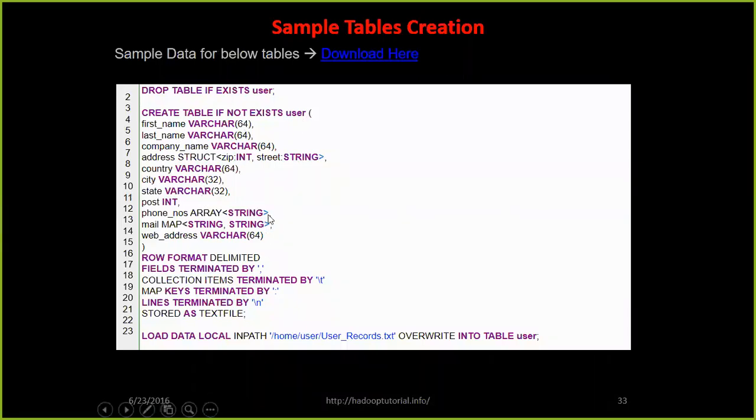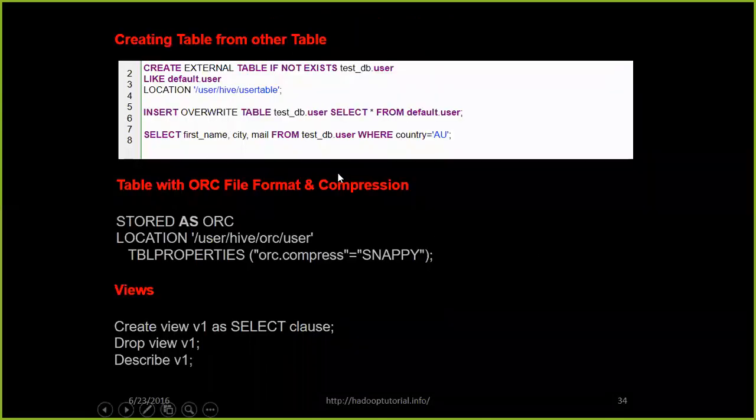We have already seen the user table creation from the user records, and creating a table with ORC. Then create views. Unless you explicitly ask me, I don't even tell this. Create views is available in Hive. You can create views this way: create view, the view name, as your select statement. That's it, similar to your create table as select statement. And drop view, and describe view, you can view this.